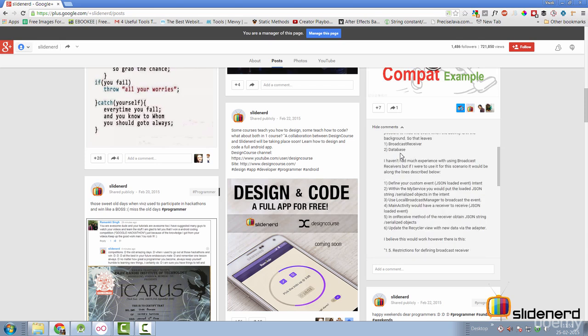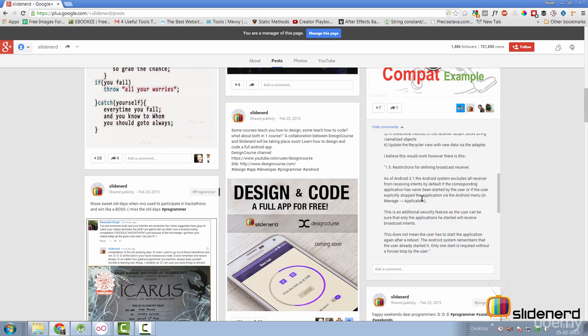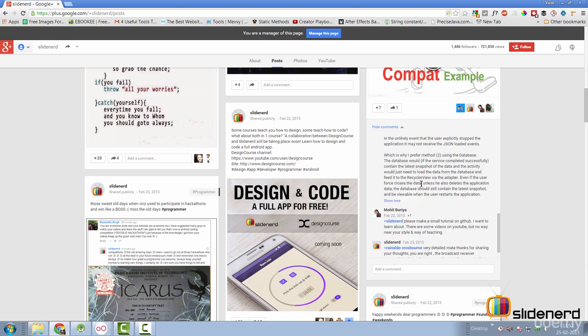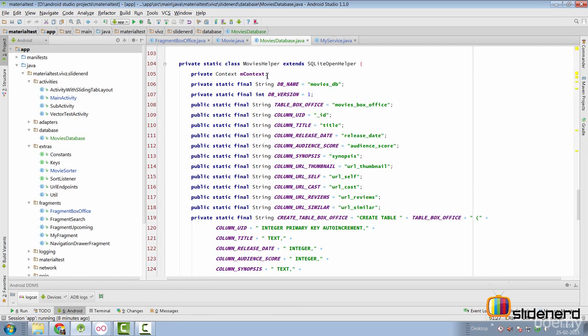In this case, the second technique using database where we are going to store the data from a job scheduler service to our background SQLite is the best technique. And if you want to know more details, you can always come here and read this comment. Thanks for that, Reynaldo. So coming back to code, there is a class called movies database.java.